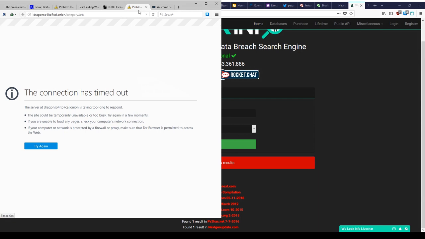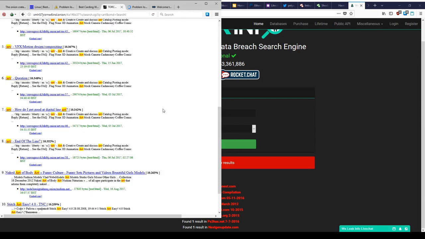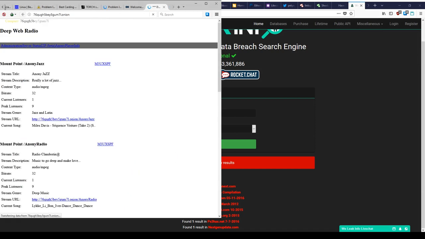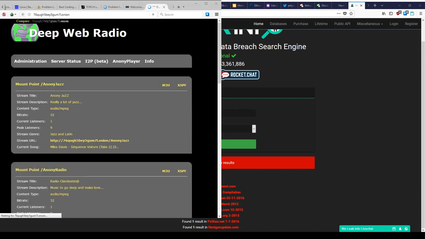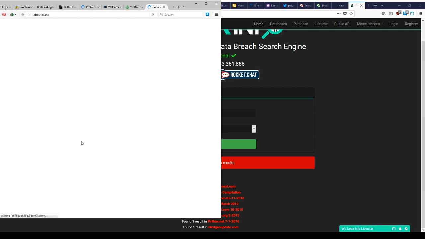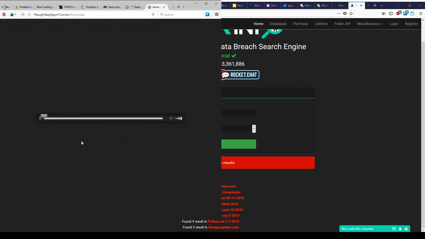And the other one is down. You'll see this a lot. A lot of websites are online, offline, online, offline. Okay, so this was the next step. This is just a radio station on the dark web. It's supposed to give you lovely music, but the sound doesn't work on this computer.